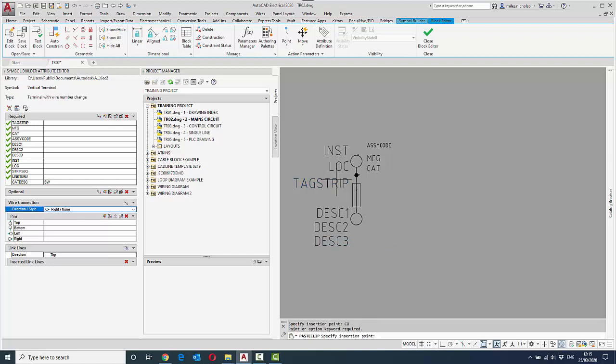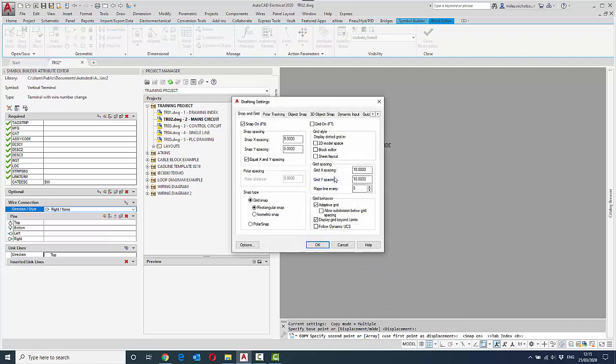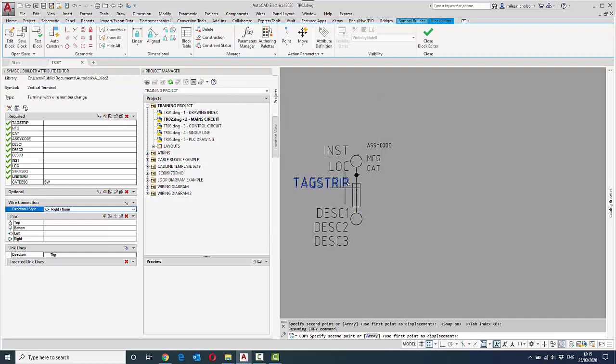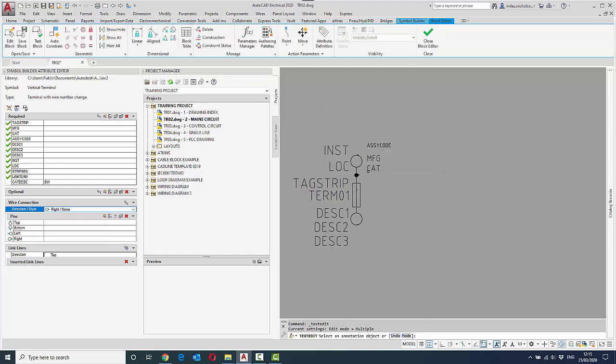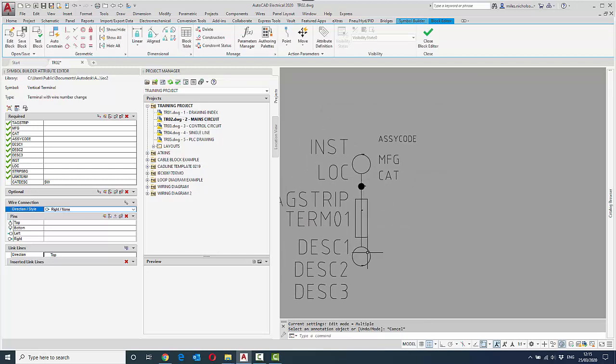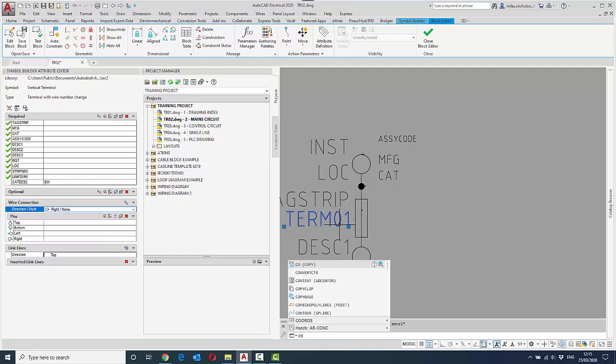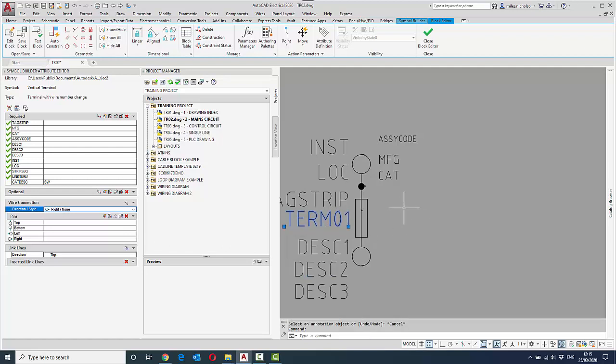We can also copy this attribute, and we'll just put snap on. If we want a terminal value, term 01. We could also put a rating attribute in. Again, I could copy. You're allowed up to 12 rating attributes per symbol, but that would be useful for the fuse rating. You can also put the level descriptors in.